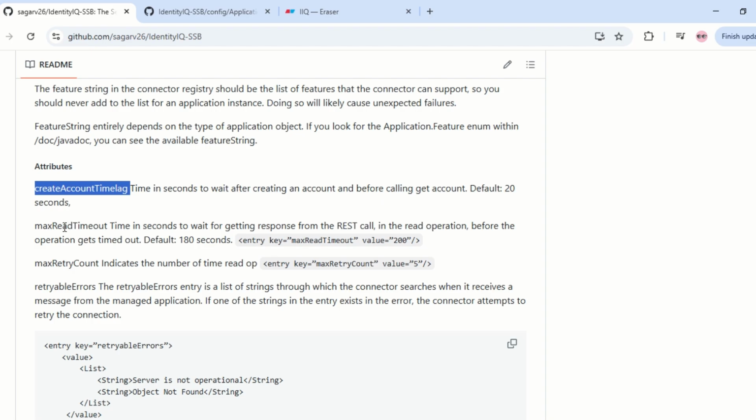Then we have a maximum read timeout, the time in seconds to wait for getting a response from the REST call. So this is the sample max read timeout. You have to provide a value like 200, then the retry count and retrievable errors.